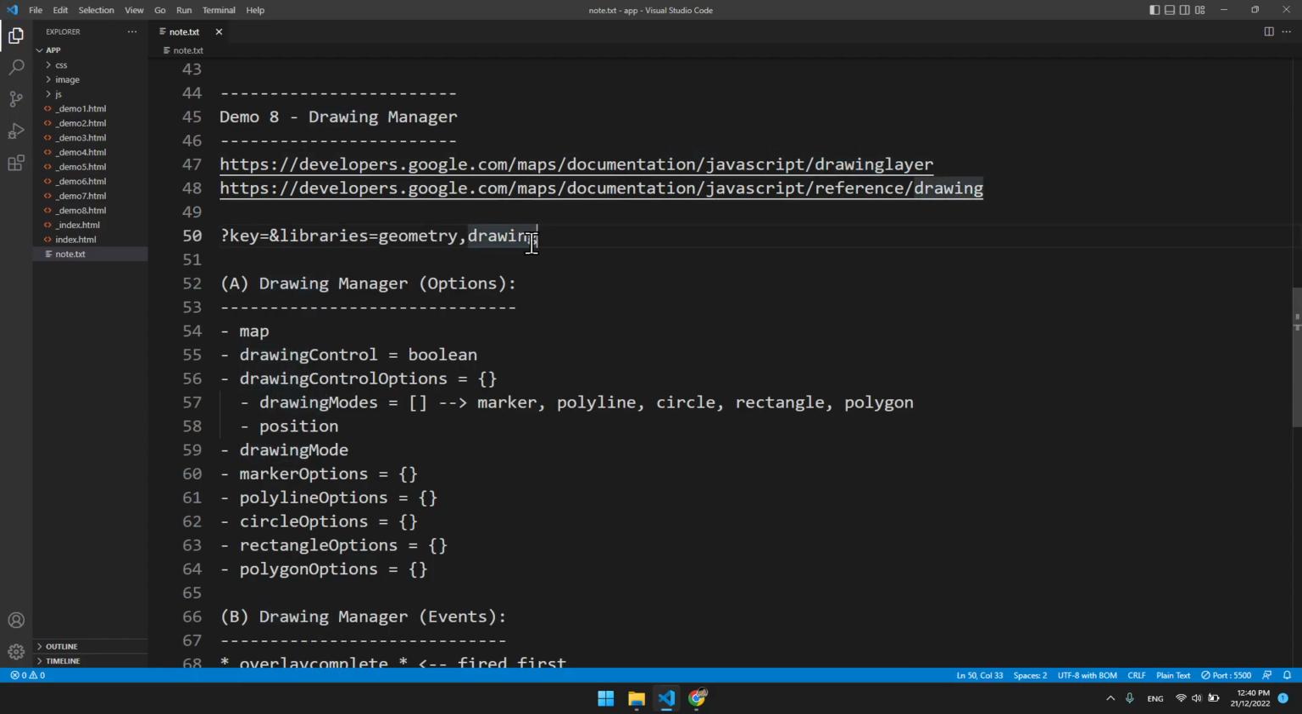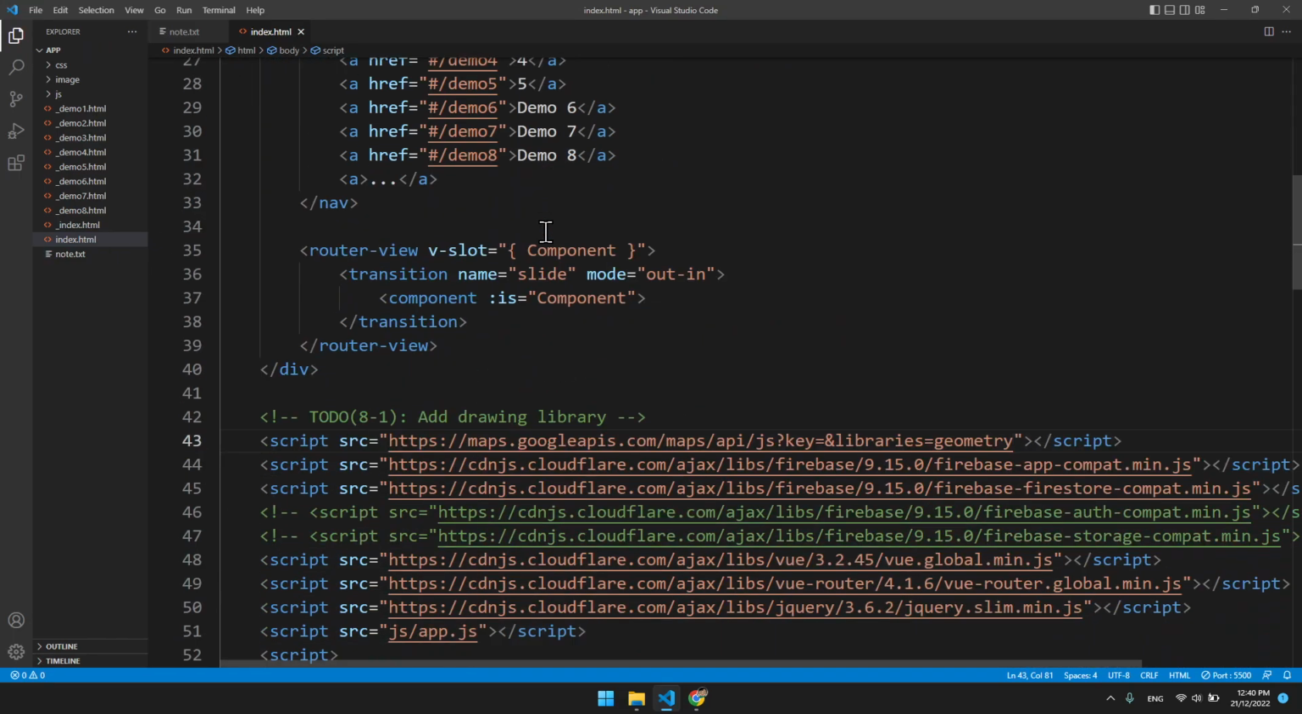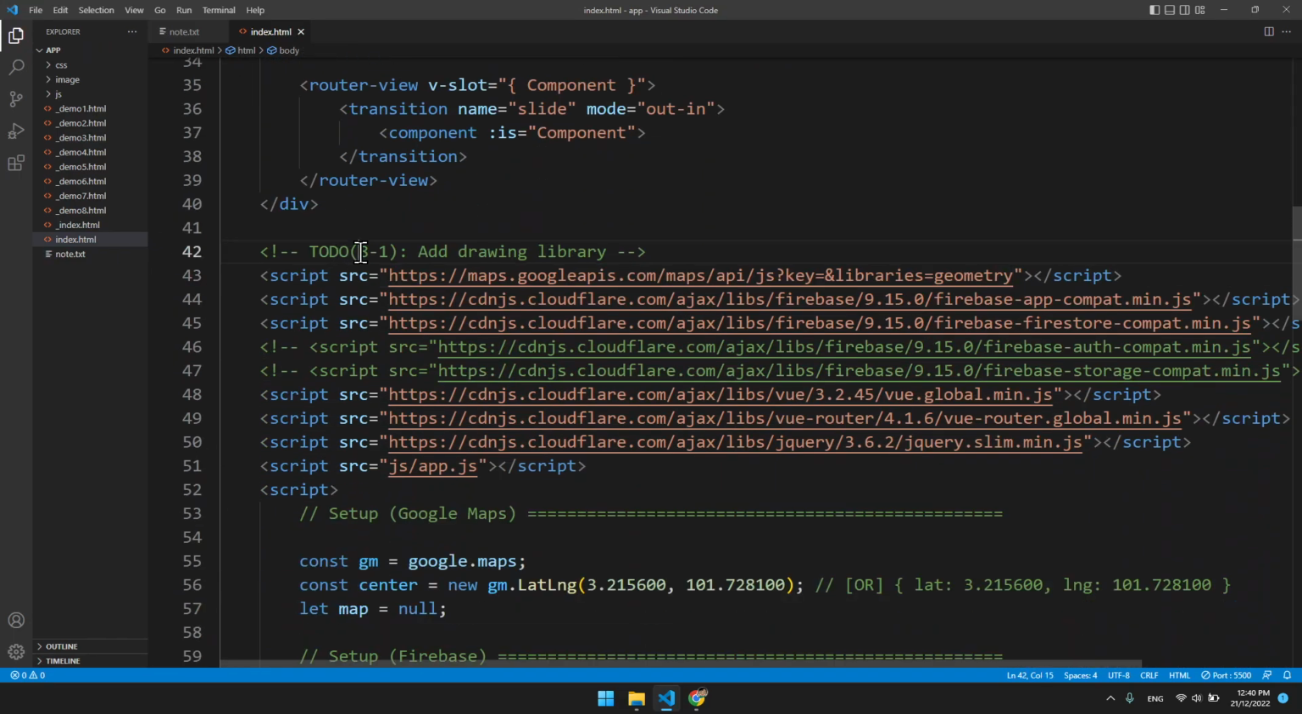But before we do that, we have to import the library in our script there. So let us start with this index.html. Go back to index.html, drag down, look for the script section. Okay, to do demo 8, step 1, we have to add the drawing library. Very easy. After the geometry, we are using geometry already. After geometry, put a comma and add drawing. And now we'll have the drawing library being imported already.